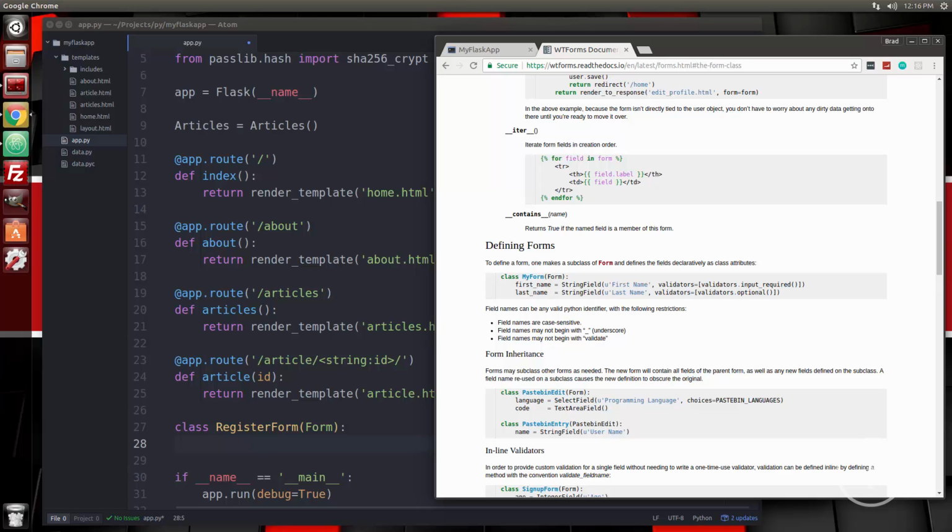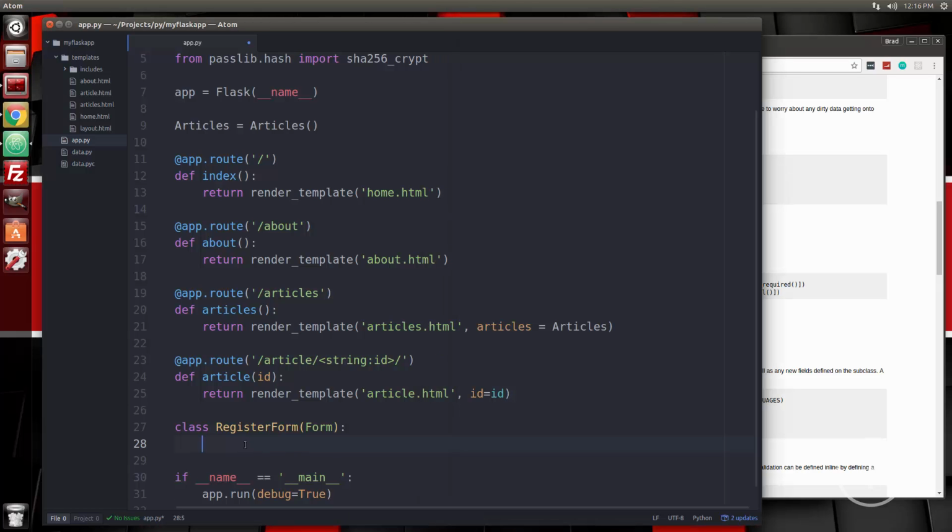Okay, so we want a name field. So we'll say name equals StringField. And then in here we want the readable version, which will have an uppercase N. And then we want to include the validators. So we'll say validators.Length. Actually, that should be an uppercase L. And then we can set the minimum equal to 1, and then the max we'll set equal to 50 for the name.